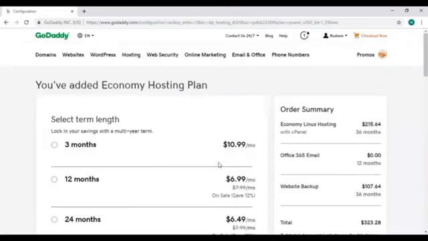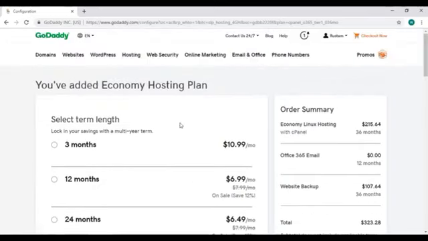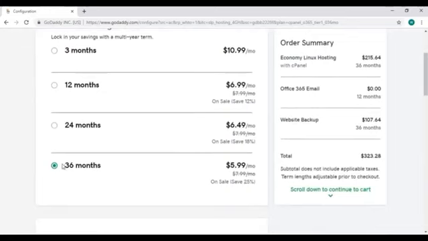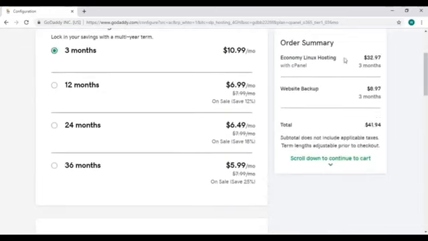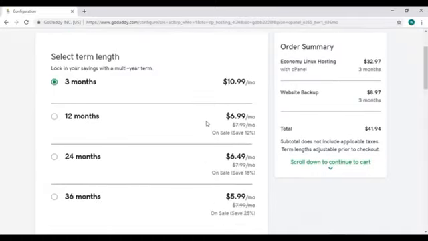And here it opens. On this page, we are going to select the time period. You can buy hosting for 3 months, 12 months, 24 months, or even 36 months. We are going to select the 3 months hosting plan, and on the right side, you can see our billing amount is generated accordingly. So by default, website backup is added. You can also add other options as well if you want. Whatever you choose, charges will automatically be added to your billing amount.